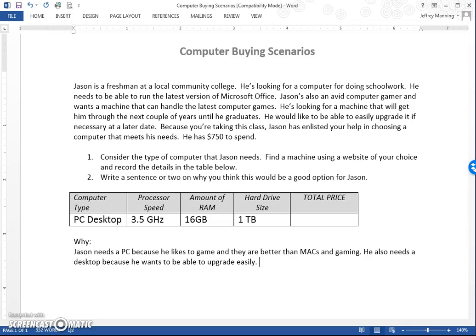So that's about it. You're connecting somebody's needs with the actual style of computer and what it has inside of it. The reason this is a 4.0 item is because you're going above just simply knowing the parts of the computer, but also understanding how they relate to the use of the computer.